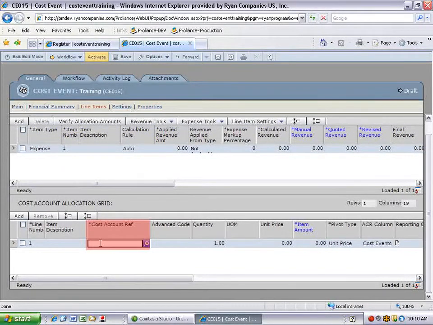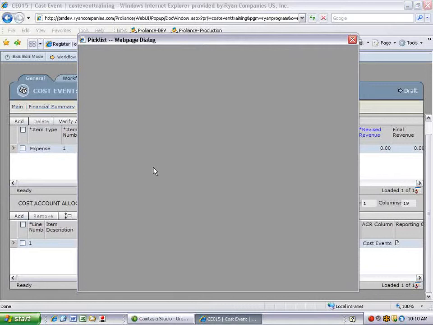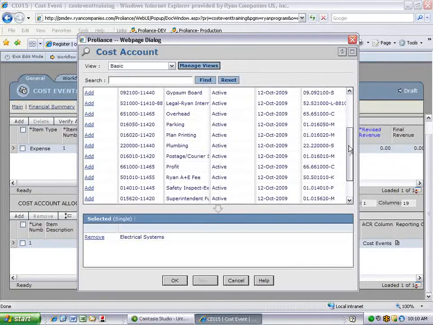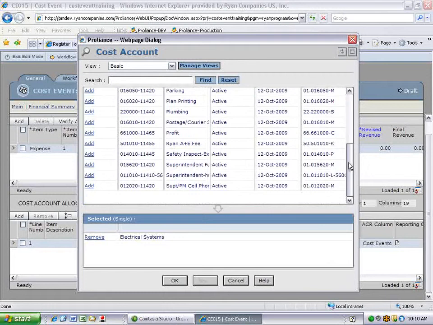Next is the place to enter your cost account reference. This is the title of the cost account. You can either begin typing it, and it will give you the choices matching that, or you may click the hourglass and pick from the list. In either case, you will only be able to select active cost accounts.